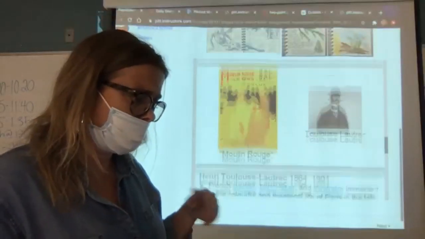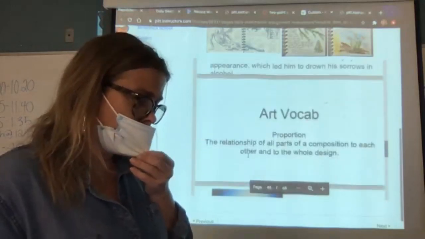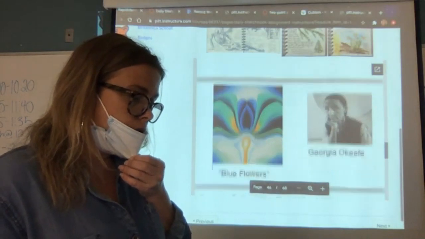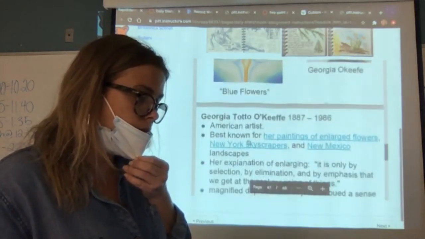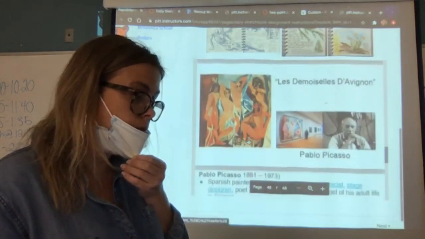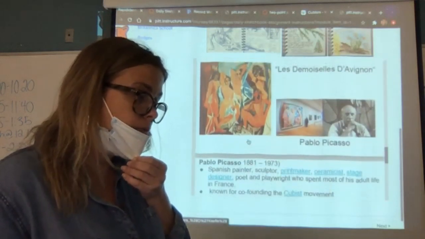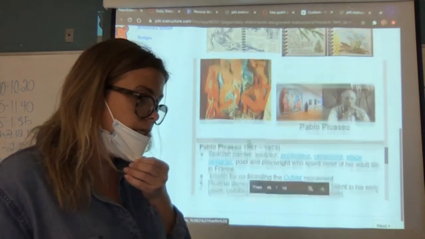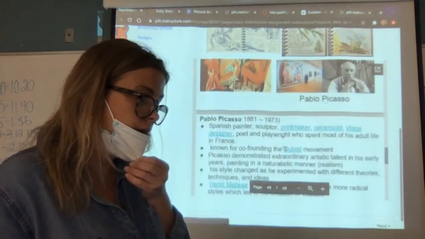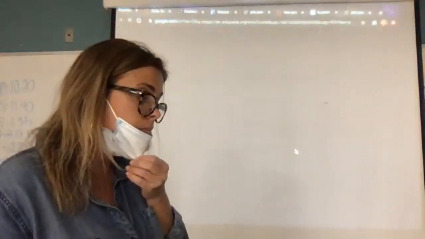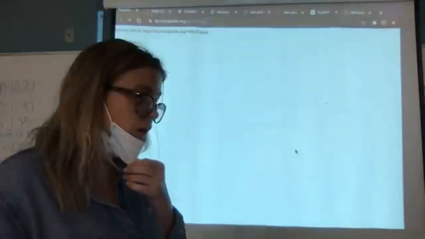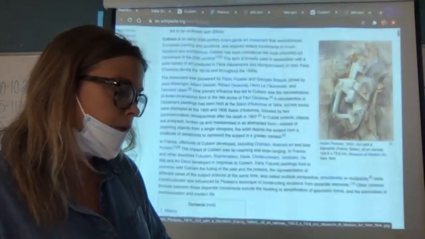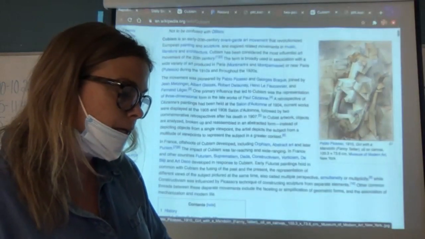So you have Toulouse-Lautrec that you're going to add tomorrow. You're going to have this little art vocab about proportion. You're going to draw this picture, The Blue Flowers by Georgia O'Keeffe, and do her information. And then today, you're doing Picasso. That name might be familiar to you as a famous artist. He's a Spanish artist, known for this style called Cubism. Know that all of those are hyperlinked. They'll take you to Wikipedia. And you can tell just by this painting right here by Picasso, it's called A Girl with a Mandolin.